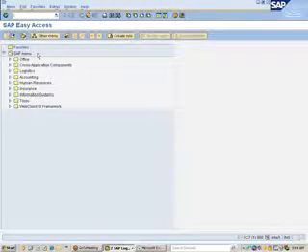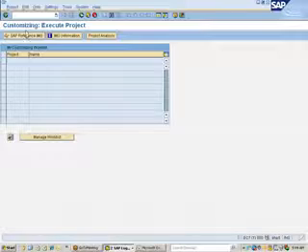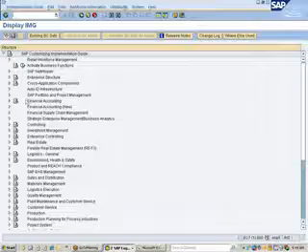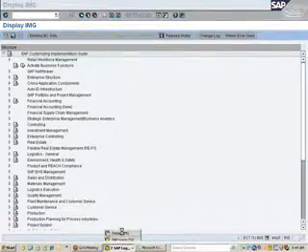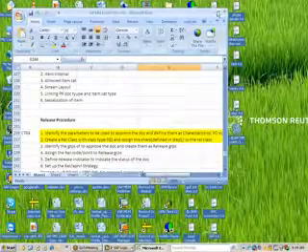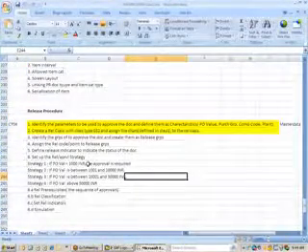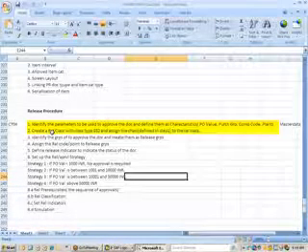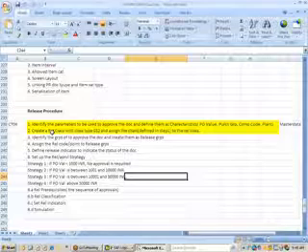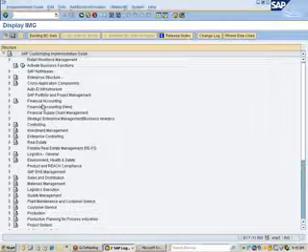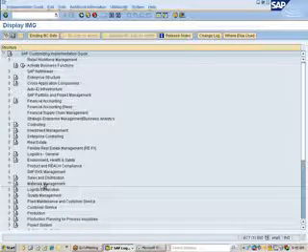Now I'll open two screens, one with SPRO and the other with the easy access, where I will be toggling back and forth. So this is what we were discussing, the setting up of the release procedure. The first step is to identify the parameters to be used to approve the document and define them as characteristics. So let me go into the configuration node, which is part of SAP MM.